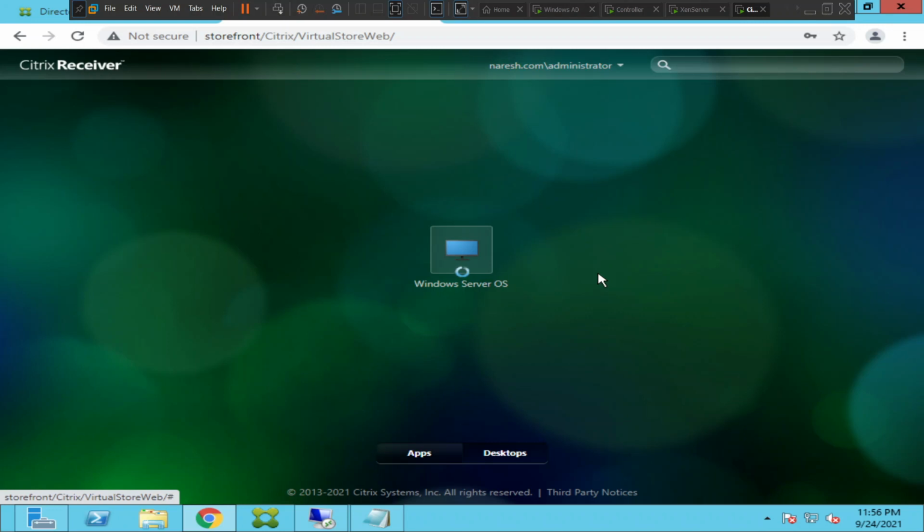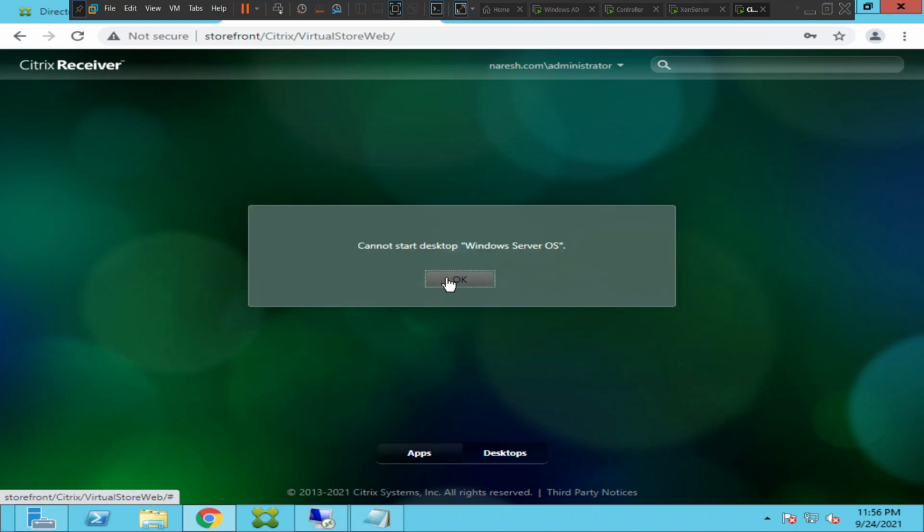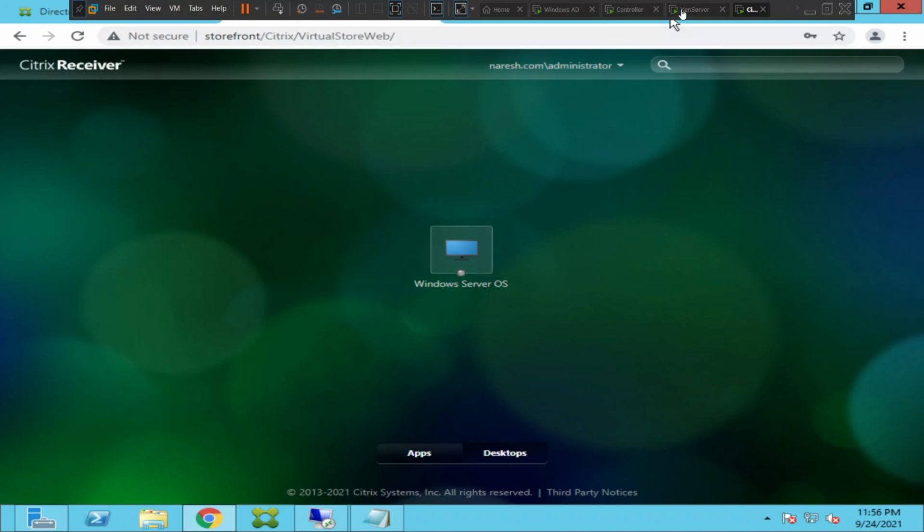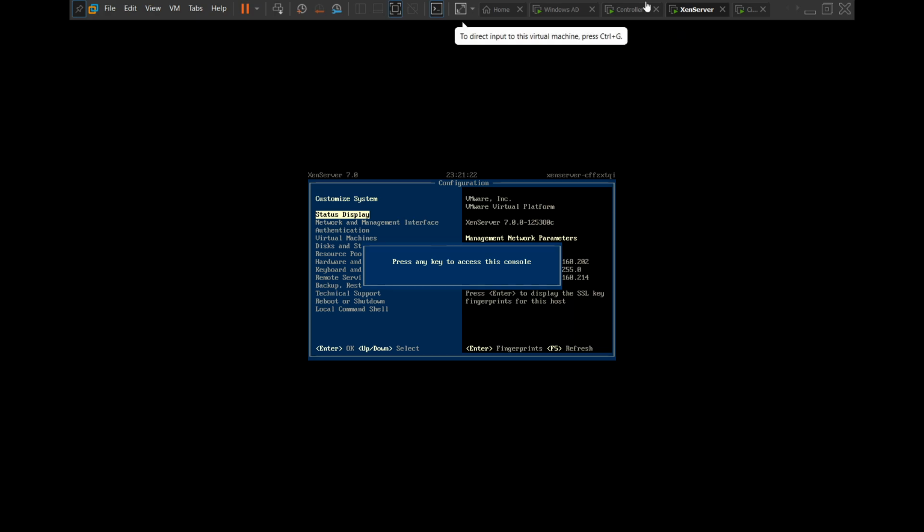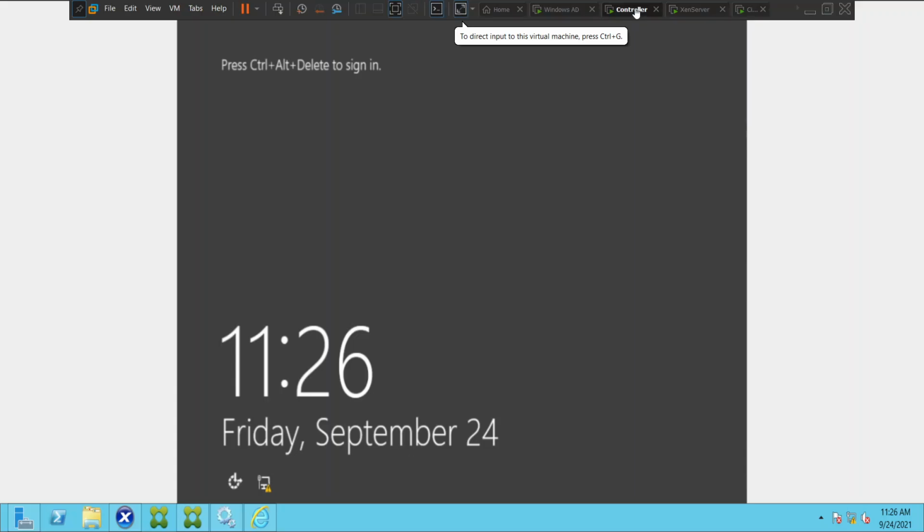Okay, it is trying to load. Okay, what I'm going to do is I'm going to restart this machine actually. Okay, this is only for testing purpose. And this is my lab environment, so I can go ahead and restart the machine.